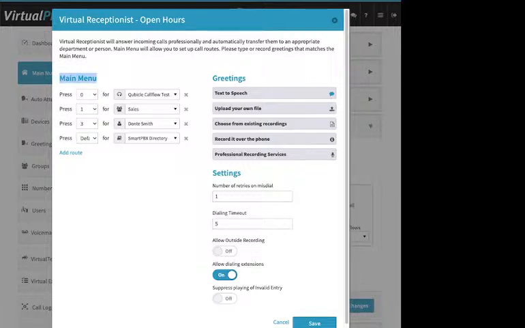Main menu. These are what people press on their phone to navigate through my phone system. You click on Add Route to give yourself more options. You can have 0 through 9, the star key, and the default action.